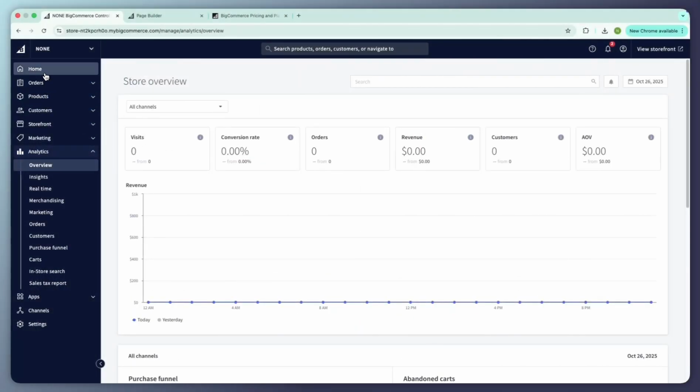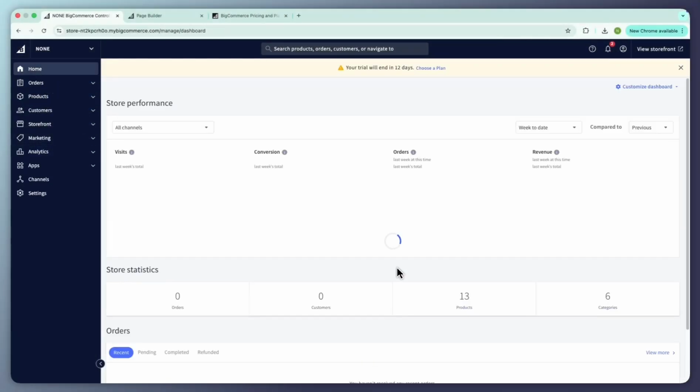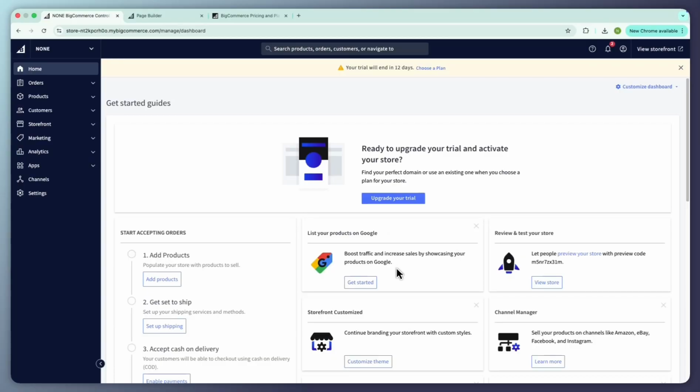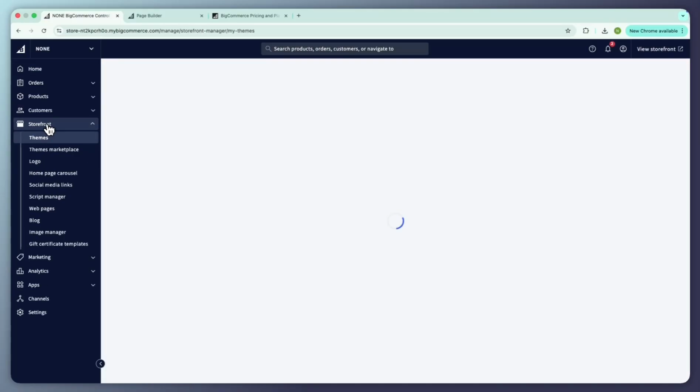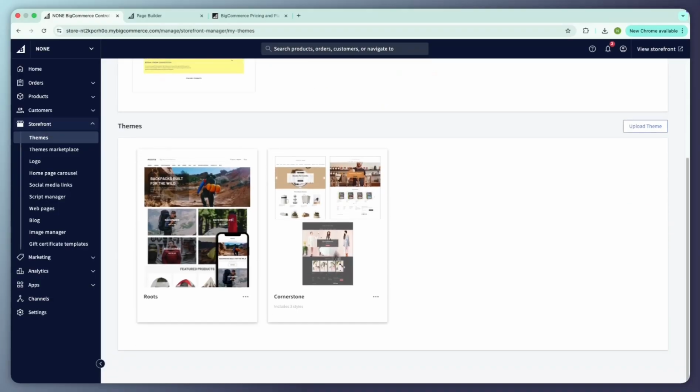All right, so I'm on the BigCommerce dashboard now, and I want to make the store feel more like us. Down at the left, I see storefront, so I'm clicking that. This opens a new set of tabs, and the first one is my themes. By default, it is a Cornerstone light. Yours might look a little different when you're watching, but I want a different look.